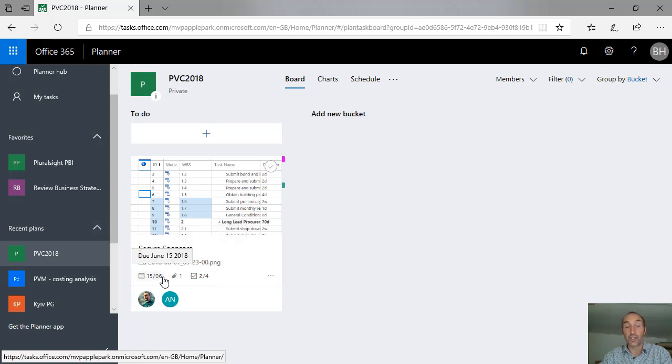We can see when we're due by, and we can see how many items on the checklist we've done. We can see we've got a single attachment, and both Ben and Andre are working on this. Now that one card in truth has taken up all of my vertical real estate on this page, and that's why I say you really need to be quite careful with how many tasks you're prepared to put on a project plan.